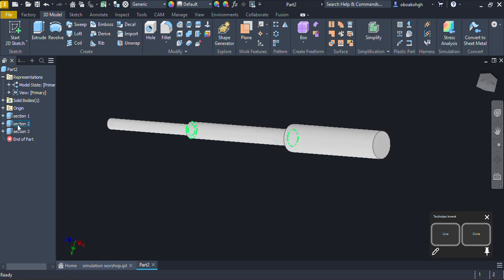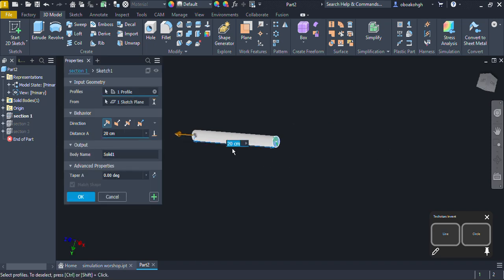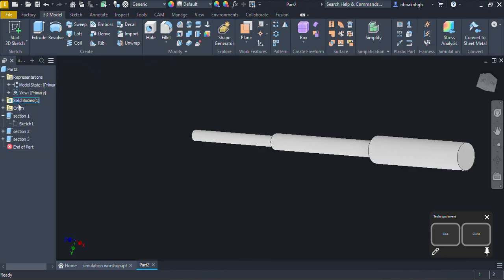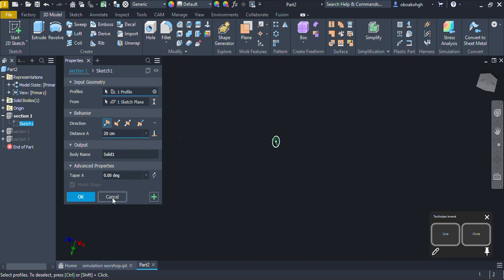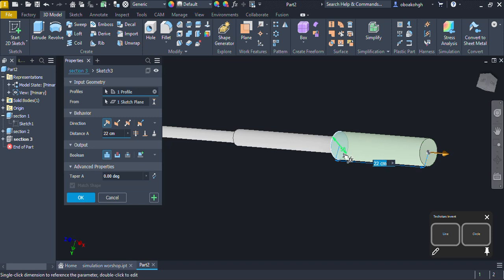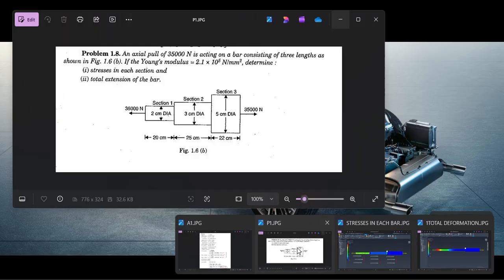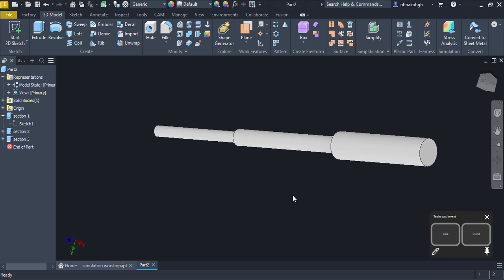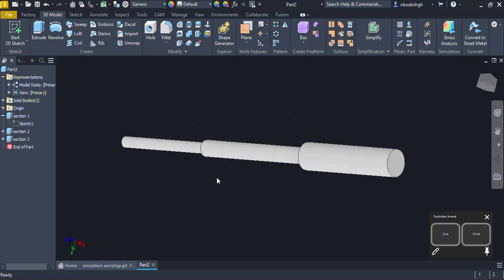You can see here, I have my section 1, which is this one, which is 20 cm. The section 2 is 25 cm. And then section 3 is 22 cm, with 5 cm diameter. You understand? So you can see it clearly here: 5 cm, 3 cm, and all these things. So that is just the bar. Now we are done with the bar.